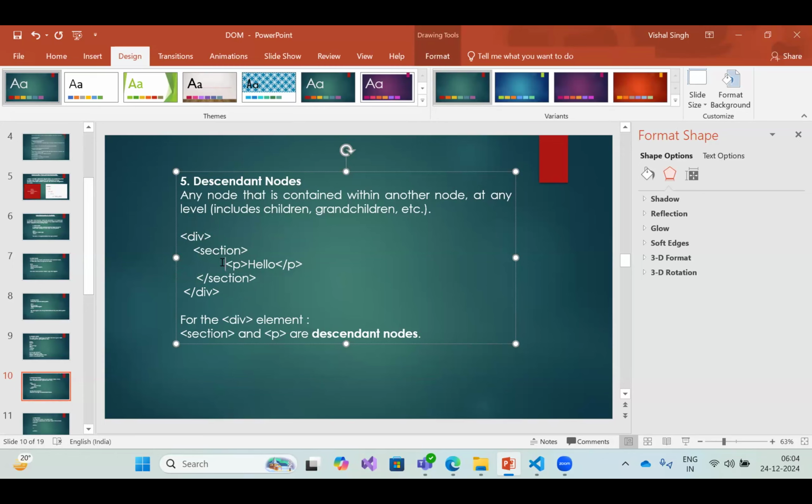So section is the child of div and the paragraph tag is the child of section. But all these tags, whether it be paragraph or section, come under the div. Div is either a parent or grandparent of these tags. For example, for section here we have div as the parent element. On the other hand, for the paragraph tag, it is the grandparent element. So whether it be grandchildren or children, all those come under descendant nodes. So we can say that all the child nodes are descendant nodes. We can conclude this.